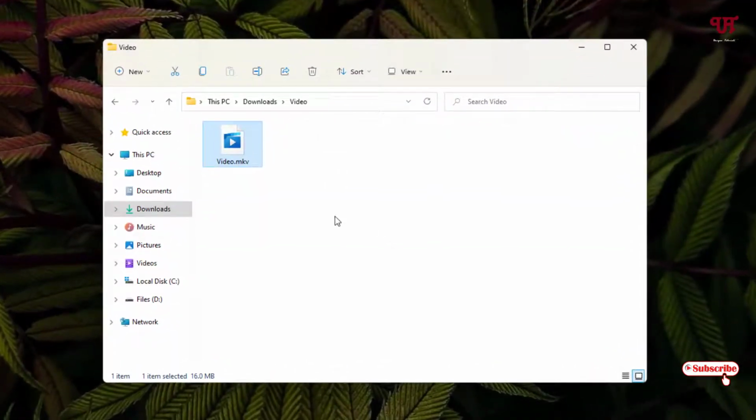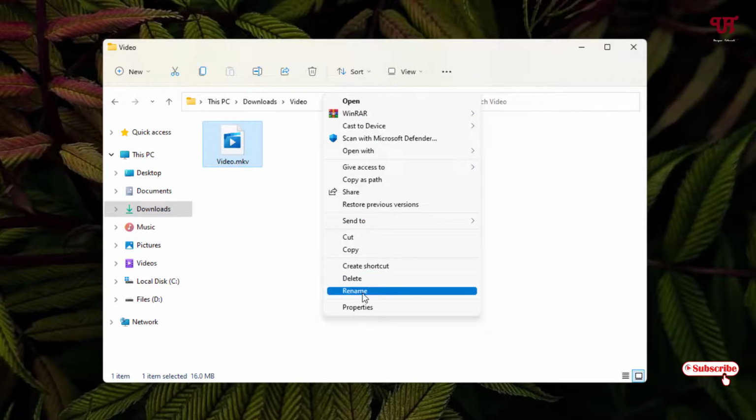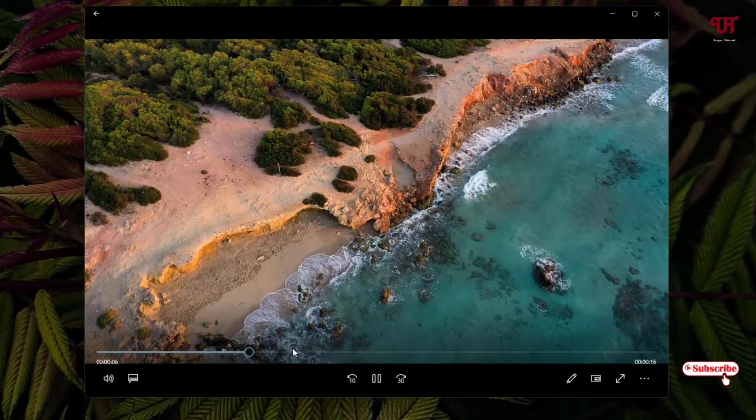So let us try to convert this again into a different video format like MOV. Once again do the same thing. Just right click and click on rename, and let us change this to MOV this time and hit enter. Click on yes. So let us try to play this video again. So still we can play.